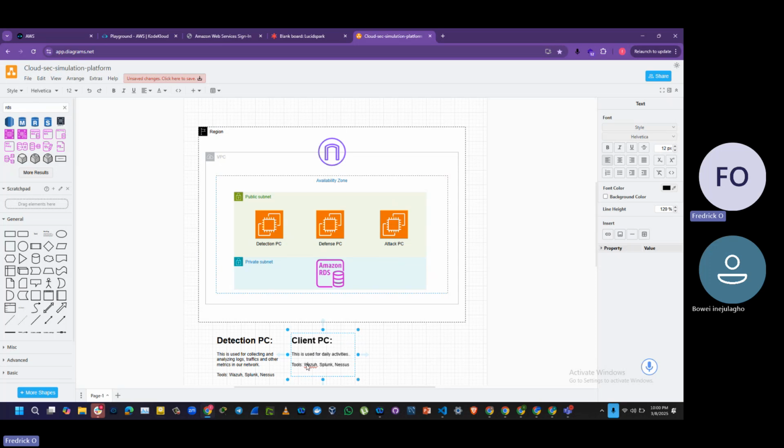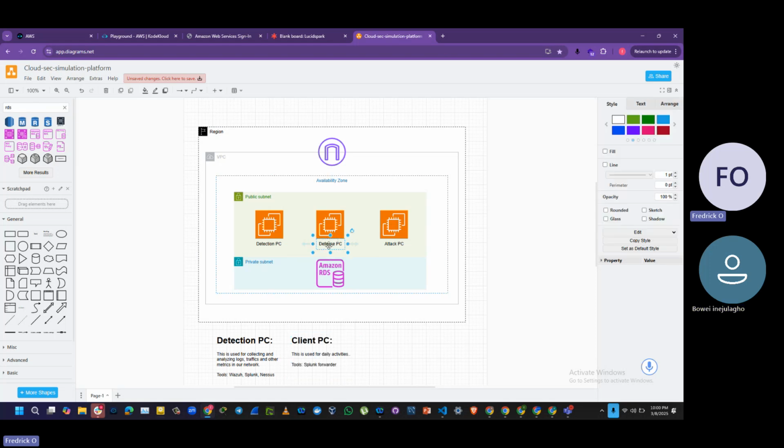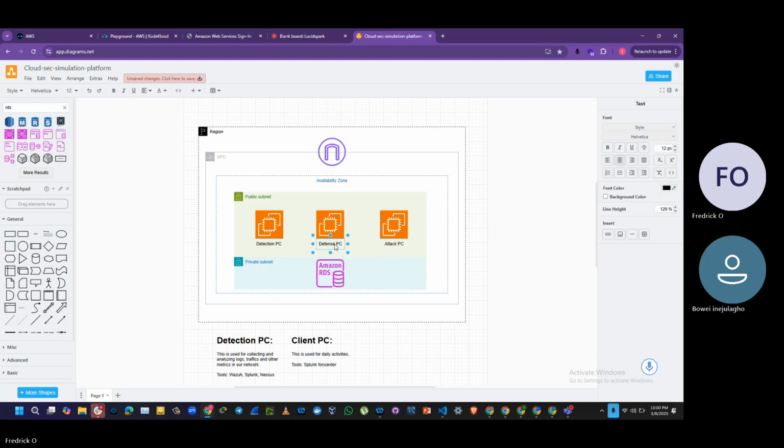So the tool we are going to have here is just going to be Splunk forwarder. You understand what that means later on. So what the Splunk forwarder will do is we'll install a tool called Splunk forwarder that will be forwarding all the events to the detection PC. You understand? So let's call it the client PC.